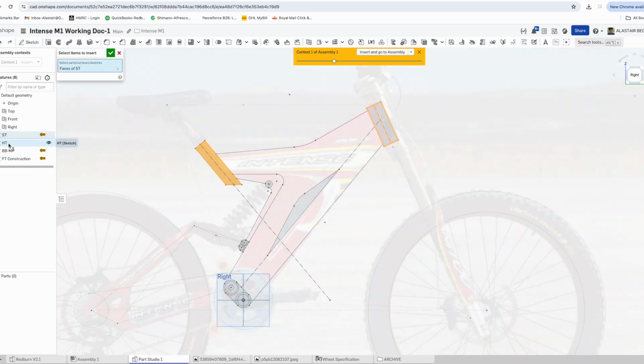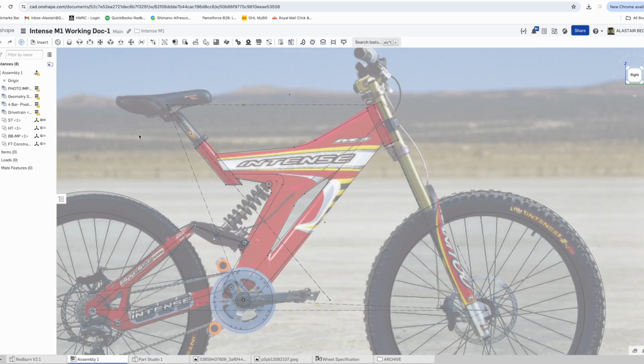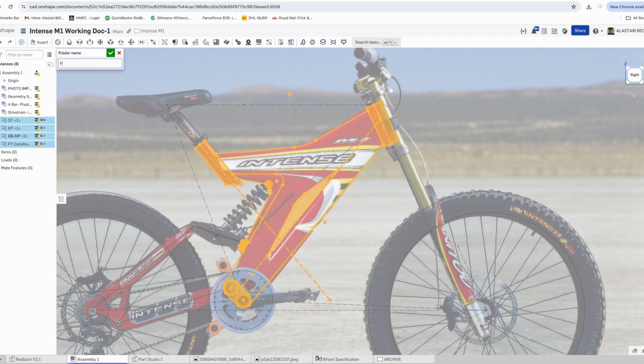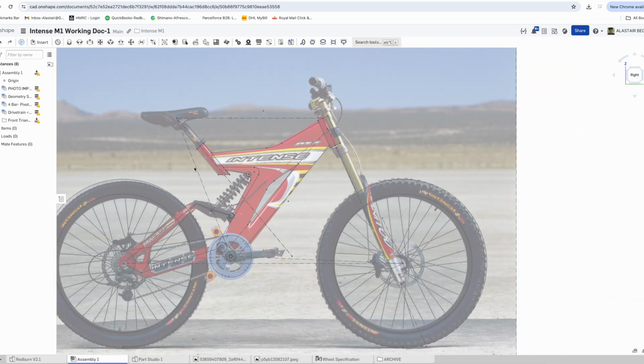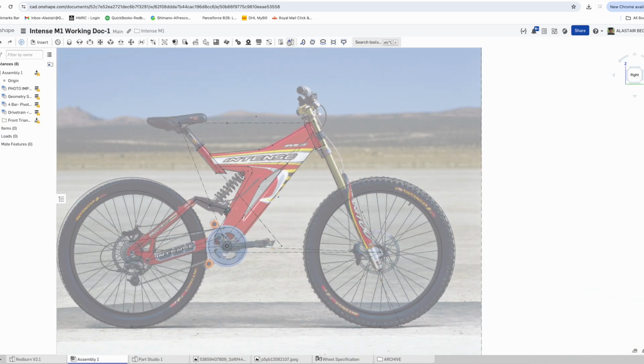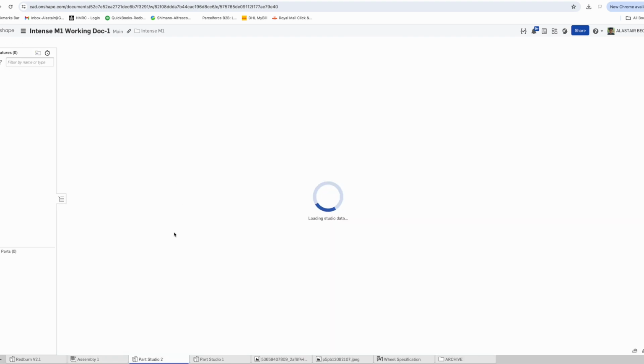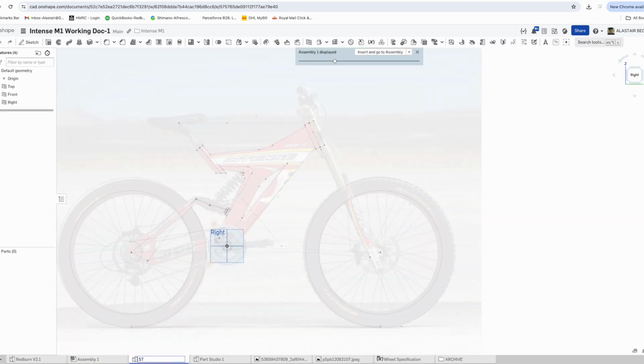So we finished the front triangle. What I'm doing now is essentially taking these sketches and importing them into our subassembly file, and then fixing them in location because we don't want them to move. There's not really any point in putting mates in at this stage. We can just fix those because they're not gonna move.